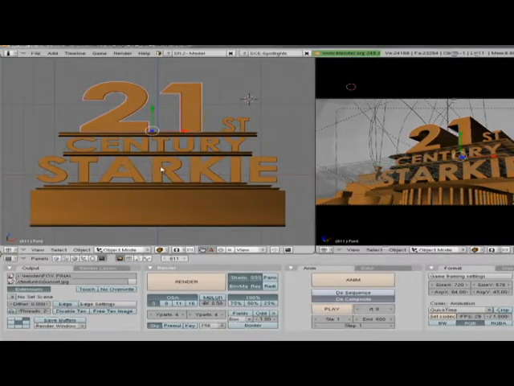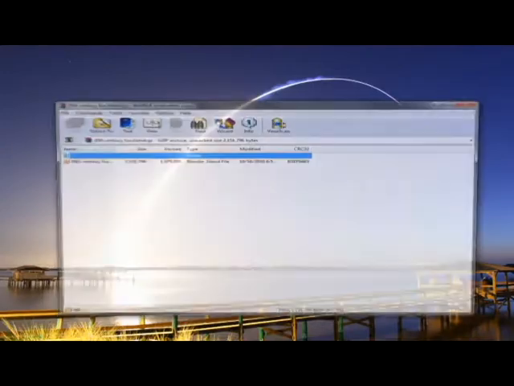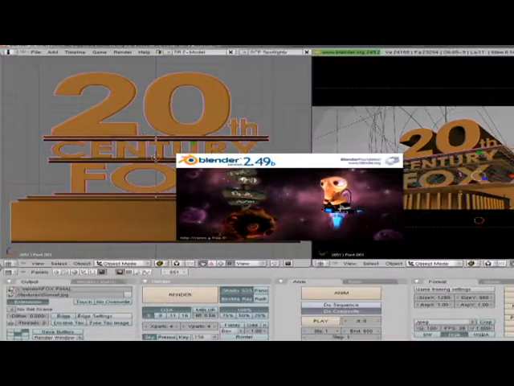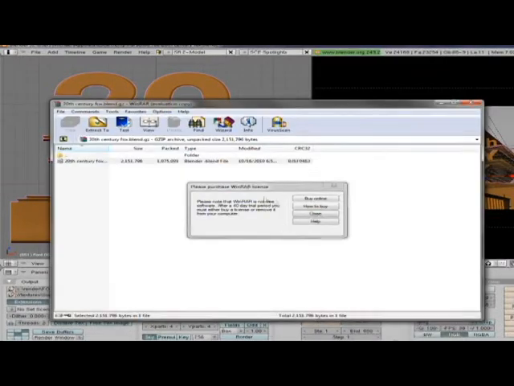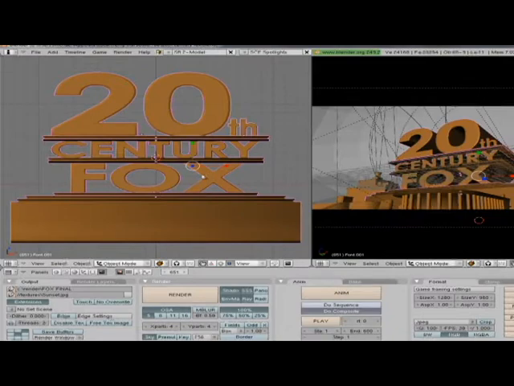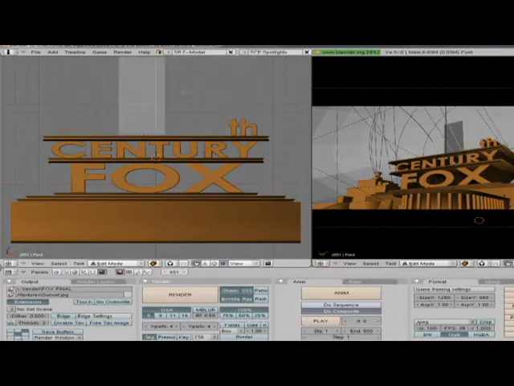This is actually another one that I have. Let me open the other one. This is the zip file that you guys are going to be using. And it'll just come up saying 20th Century Fox. Close that out. And it's really simple to change the text. All you have to do is right-click the text that you want to change, press Tab, and type in what you want it to say.